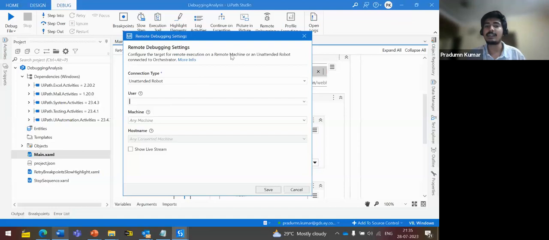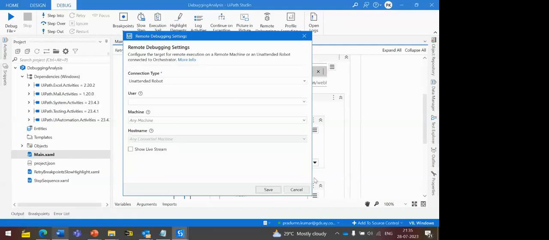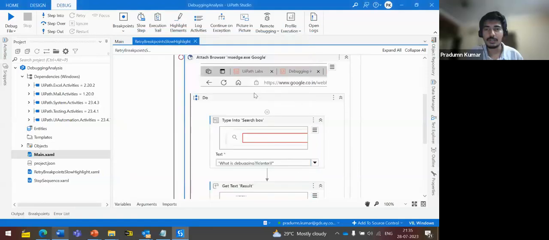So either it should be a remote machine or an unattended robot connected. The main thing is it has to be connected to orchestrator because it takes the links from the orchestrator. Okay. So yes, this is the main thing, the debug panel.